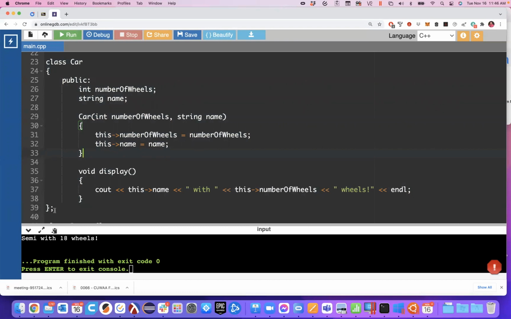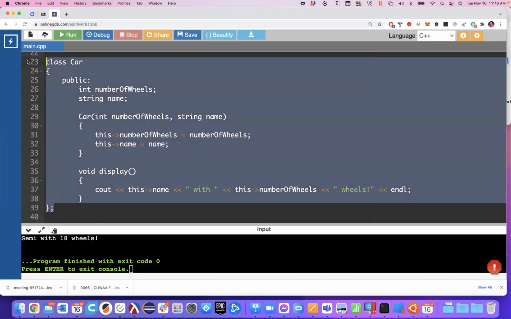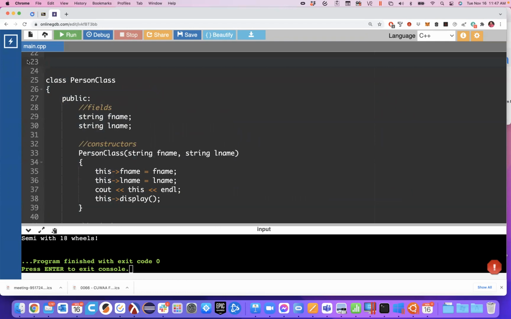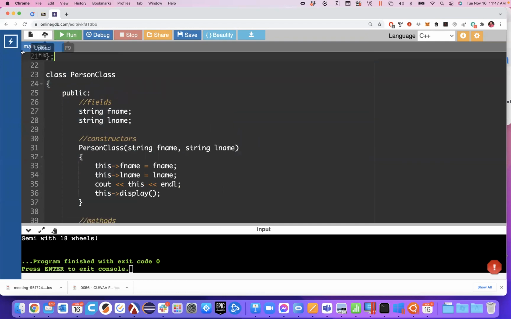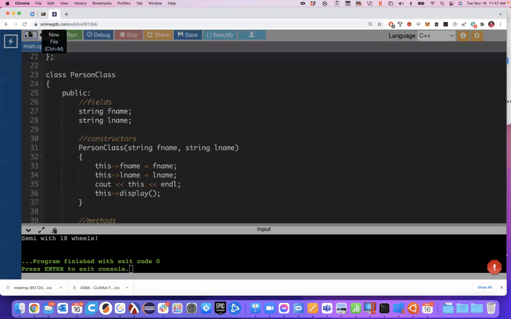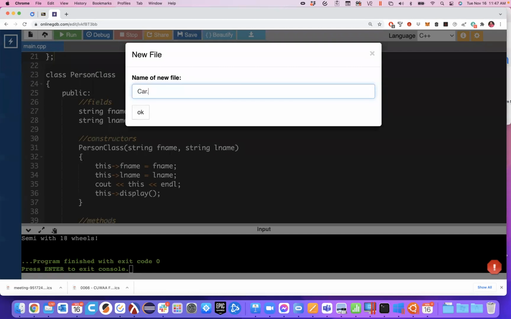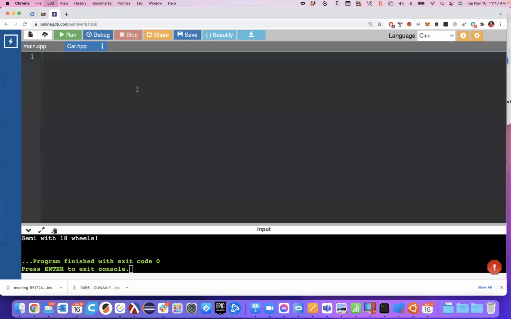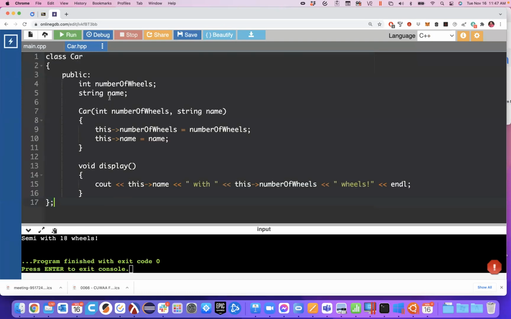So one thing I could do here is take all that code I just had for car, and create a new file here. I'm going to call this guy car.hpp, and you actually can call it whatever you want, but we'll talk about that here in a second. So I'll call this guy car.hpp. And I'll just go ahead and paste this stuff in here.